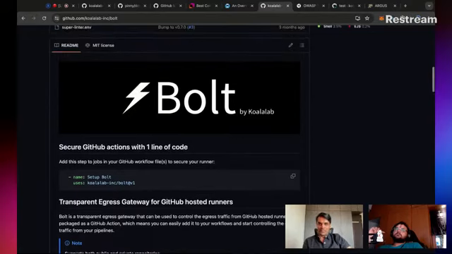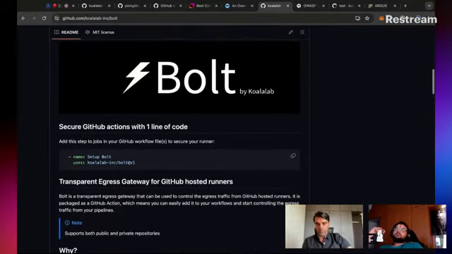Having said that, let's dive into what Bolt does for you. Bolt has two components to it. One is a transparent egress gateway. What I mean by that is, in a transparent manner, it will take over your egress traffic, right? It will monitor all the egress traffic, and based on the rules that you have defined, it will either allow that traffic to go through, or it will restrict that traffic.